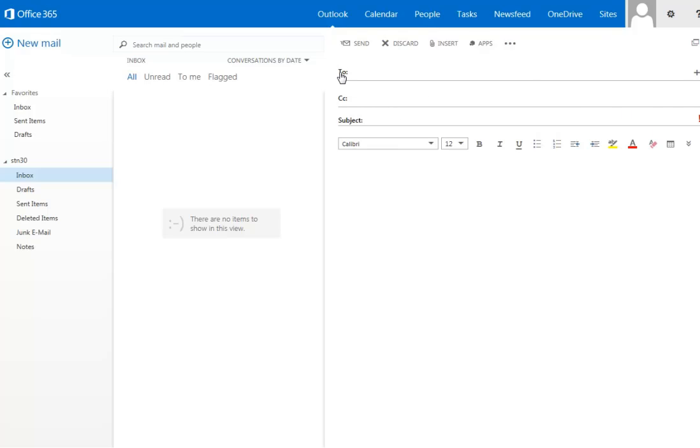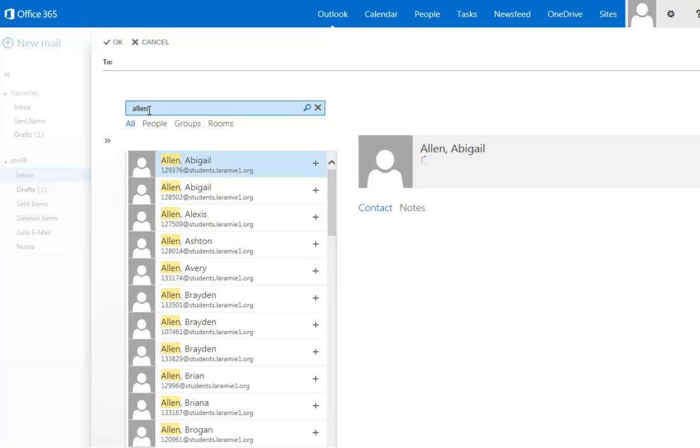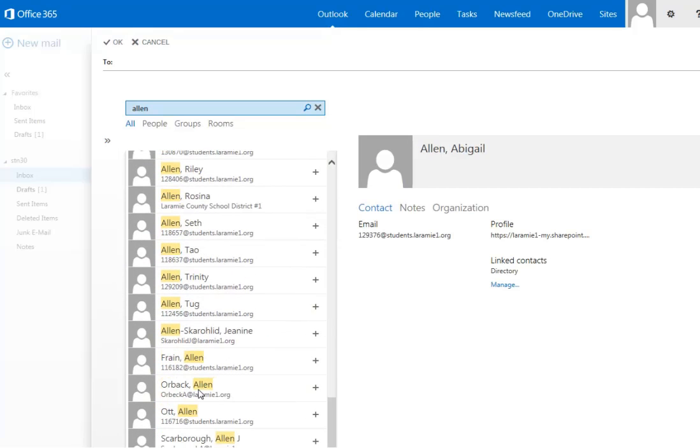If I click on the word to, it takes me out to my contacts. And this is the global address book. And say I was looking for people with the last name of Allen. So I'm going to type in Allen. And it'll go out and find everybody who has the last name of Allen. Now if I go further, it might even find people who have the first name of Allen. See down here? These people have first names of Allen.